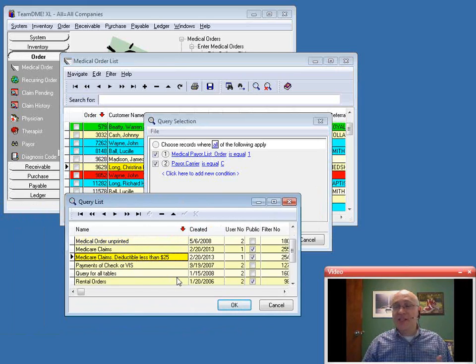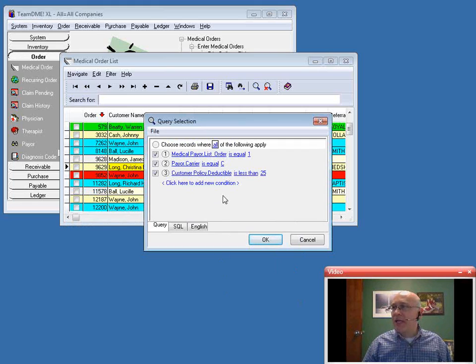It's called, this is just what I named it, Medicare claims where the deductible is less than $25. And basically, again, it's a Medicare claim, okay, because that's what I did the batch eligibility on. But then I've also said where the customer.deductible is less than 25. Okay, if it is exactly 25, I'll wait a little longer. But if it's less than 25, I want to go ahead and put my claim in because I can afford to get hit with a $25 deductible, but I can't afford to get hit with a $150 deductible.